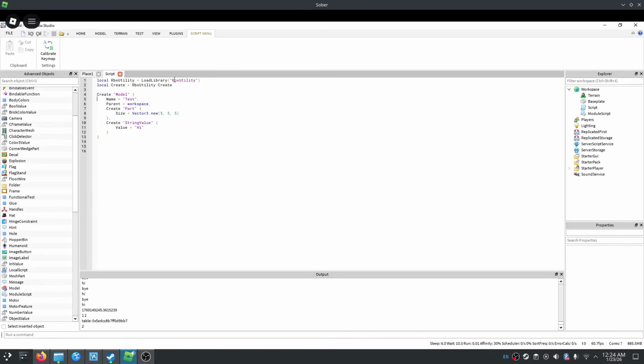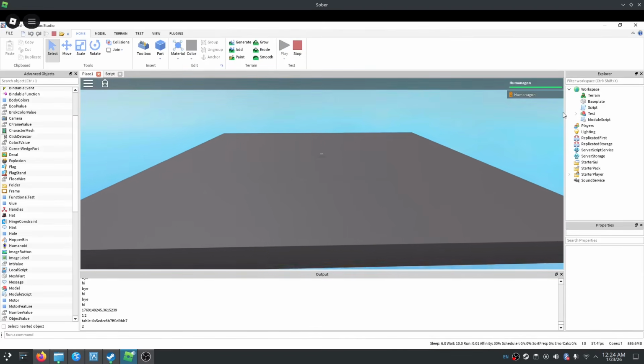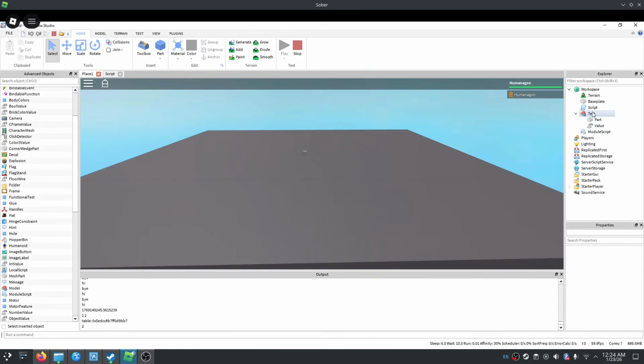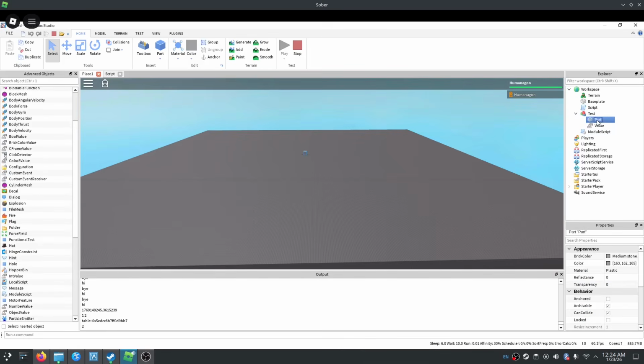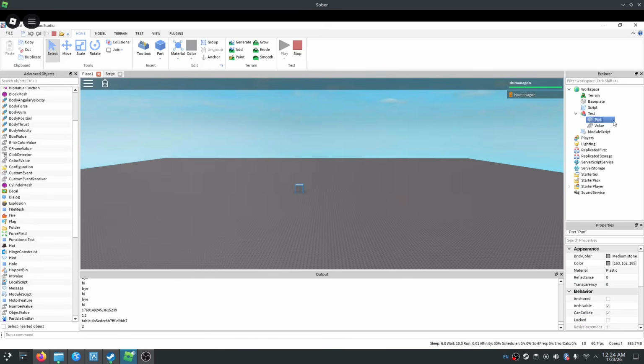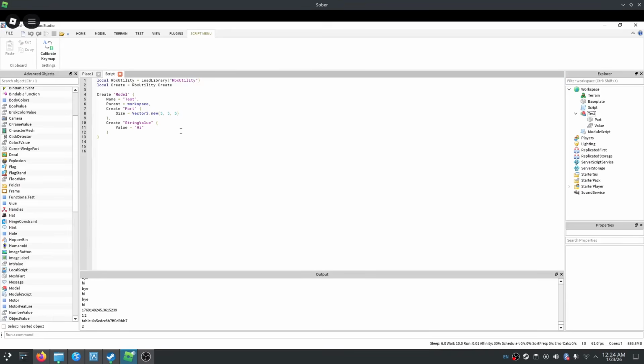Whenever we do this, wait for it to save, and go. Look at that! It made a model, and everything that we just did was inside of it. So look, we got the little value that says hi, and we got the part. It's really useful. Load library is very nice.